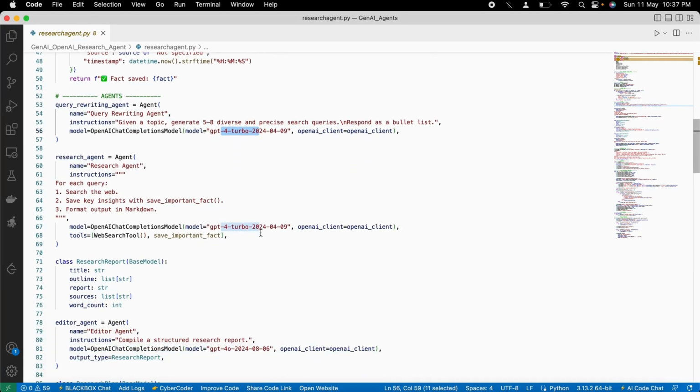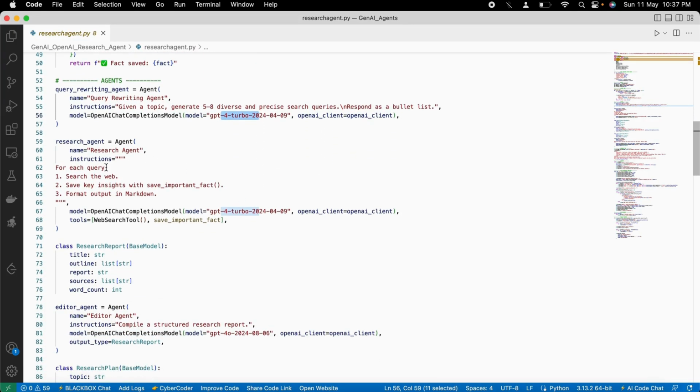And then first is our research agent that will do the research for you. It will search the web, save the key insights and important facts by using the same save important fact function, and then it will return the information in the Markdown format.